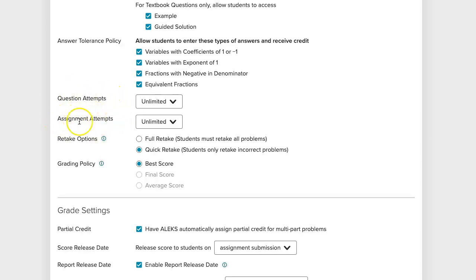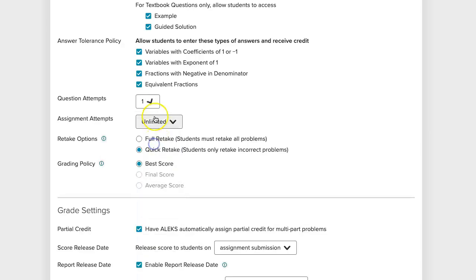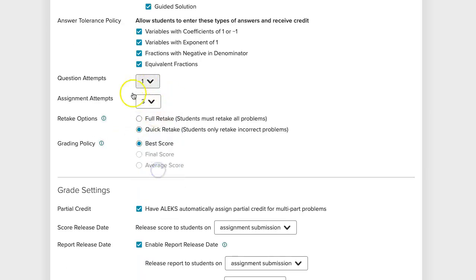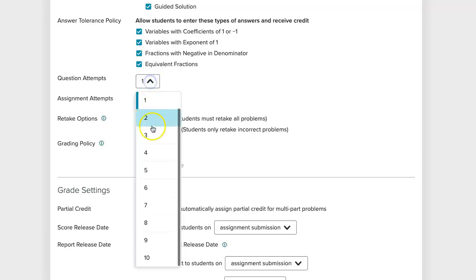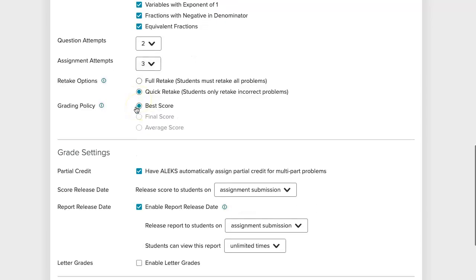For homework assignments, those do work together. So if you give them 1 question attempt, but you give them 3 assignment attempts, they'll basically have 3 overall, whereas if you give them 2 question attempts with 3 assignment attempts, they'll basically have 6 overall times that they can go in and do that particular question. So just keep that in mind as you're setting those.